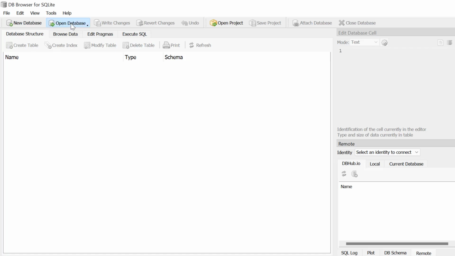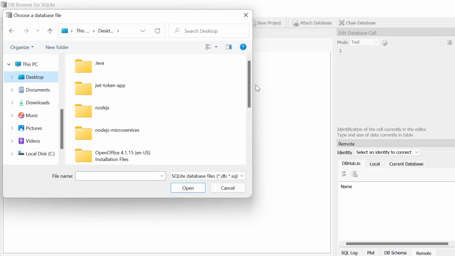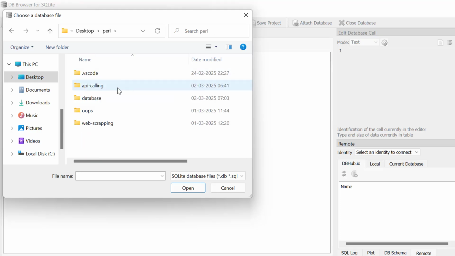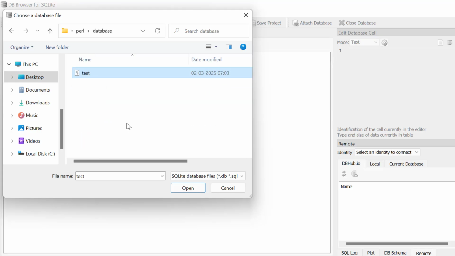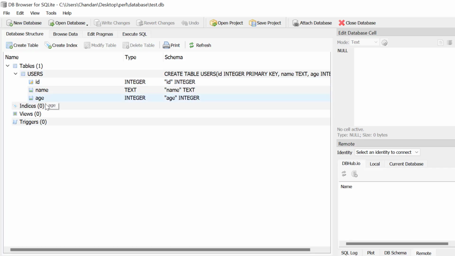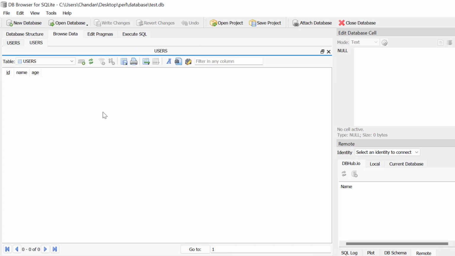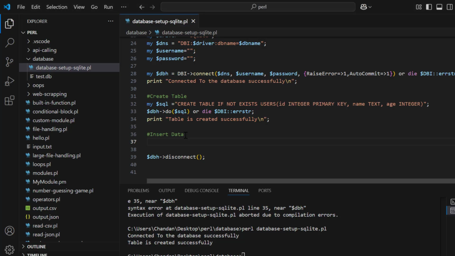We can just click here open database, and then we'll have to choose the file location. So I'll go to desktop. Here we have the Perl folder. Inside Perl we have the database folder, and then you can see test.db. Just click open, and inside this you can see we have one table available, which is users, and we have three fields: ID, name and age. This is the command that we have executed. Right now we don't have any data here. If you want to browse, you can select it and right click browse table, and as of now we don't have any data.